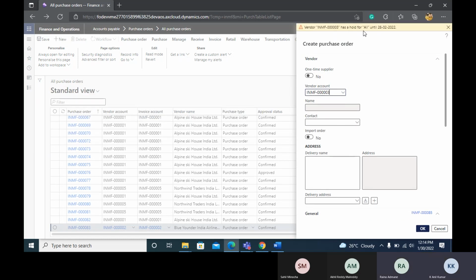So if you see, vendor number 3 has been put on hold for all until this date. The system will show this message immediately and it will not allow you to select that vendor. So that's the purpose of holding the vendor and it will stop this. This is the validation. Okay.